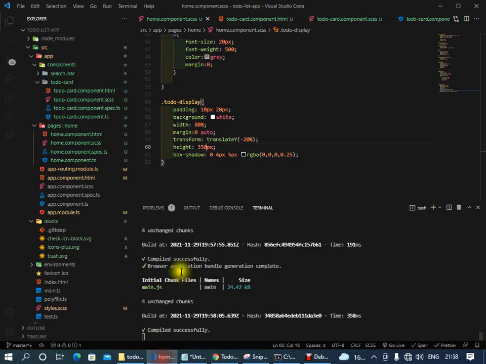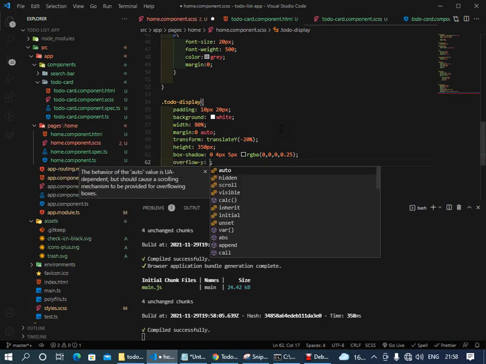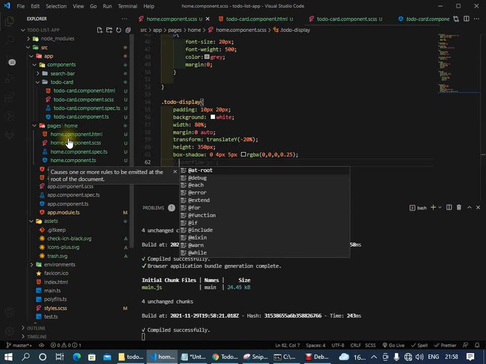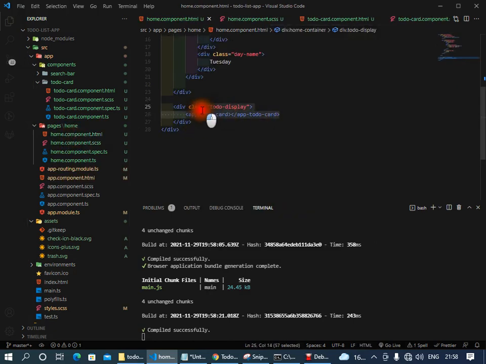Now I can increase this to say 350, that isn't bad, right? And then I want to say it's scroll, because I want overflow-y if the content is overflowing. Okay, let me rather show you this first. Say I've got multiple of these cards, right? These cards.